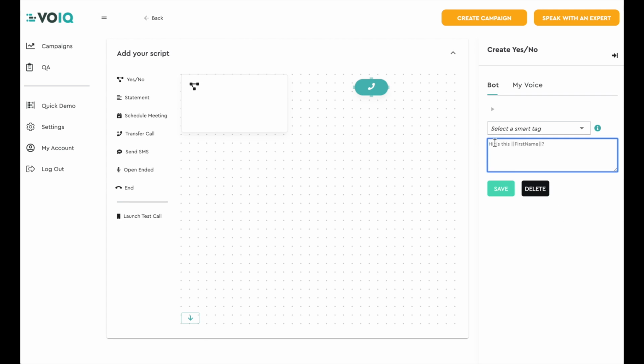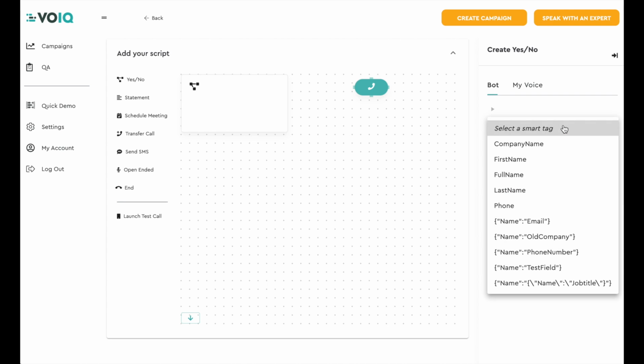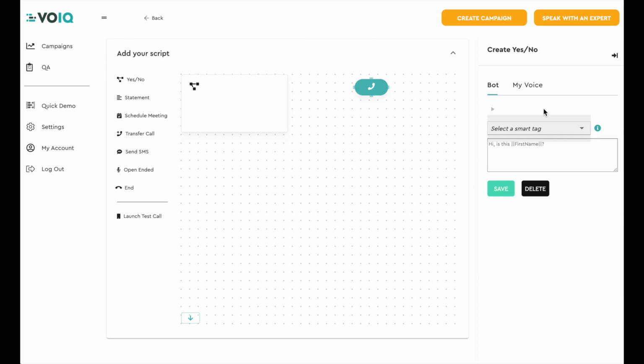This drop-down menu shows you your smart tags. Smart tags are placeholders that grab information from your contacts in order to make the conversation more personalized. So now I'm going to go ahead and type in what I want my VoiceBot to say.